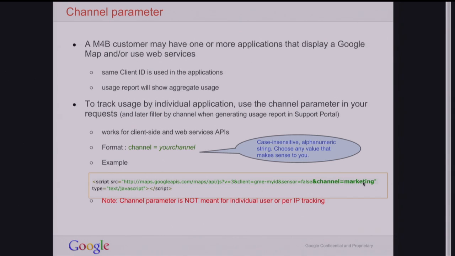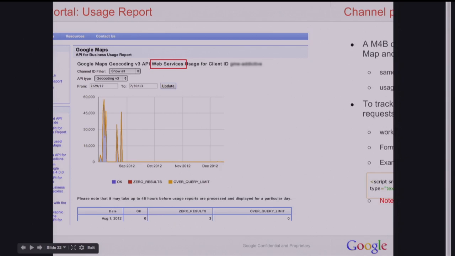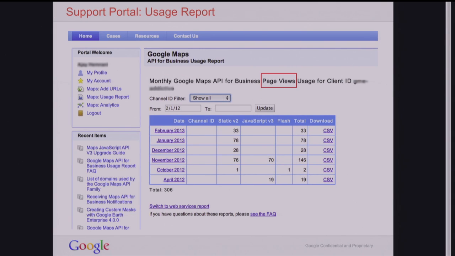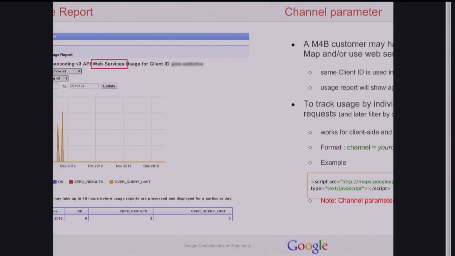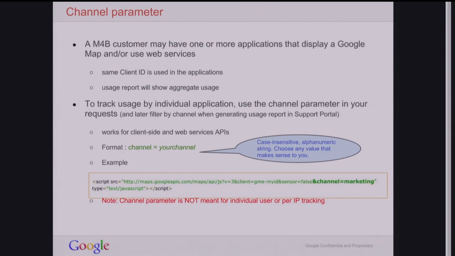And so what's going to happen is, as you start sending these requests for a specified period of time, after which you go back to the support portal, you can make use of this channel ID filter drop-down functionality to filter based on the channel value that you had used when sending your requests. This way, you will be able to generate usage report only for that particular channel. So let's say you have a bunch of applications using the same client ID, you could use values like app1, app2, app3 for your channel parameter when making requests from these various applications.